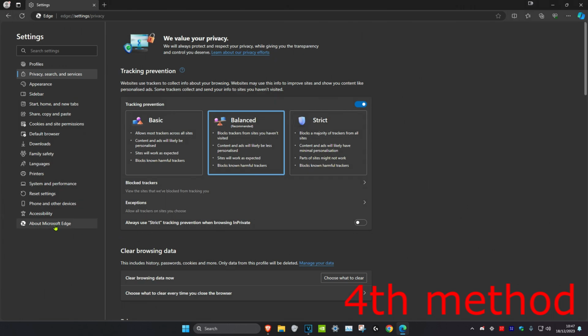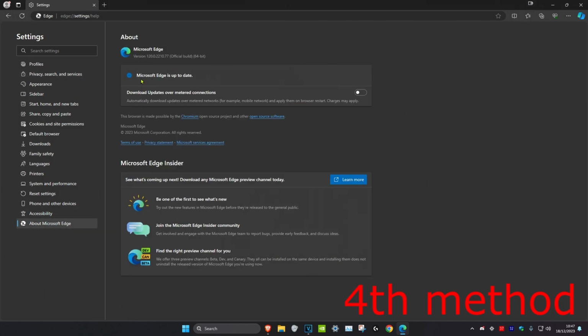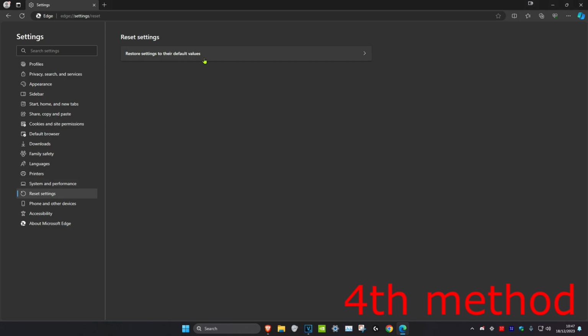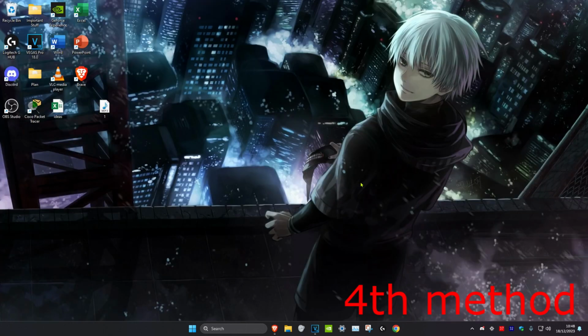After you do that, we're going to click on About Microsoft Edge, and then make sure that Microsoft Edge is fully up to date. If it's not, then just install the update. And if that's still not working, then we're going to head over to Reset Settings. Then you're going to click on Restore Settings to the default values, and then click on Reset. Now once you do this, you want to close Microsoft Edge, and then open it back up, and then the problem should be fixed.